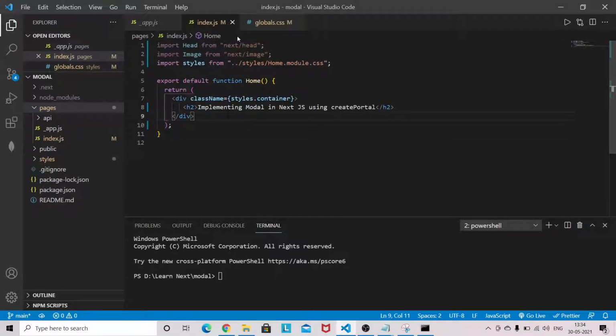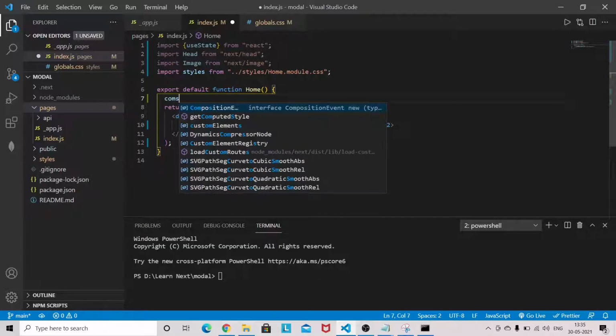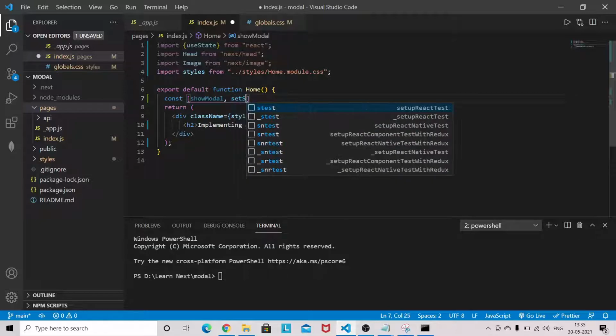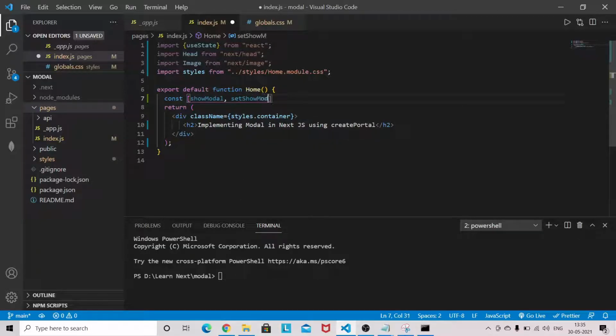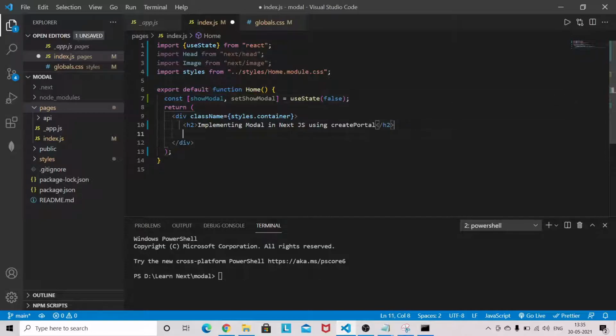So let's first bring in useState from React. So from React we need useState. Then set the state here: const [showModal, setShowModal], and by default it will be false. And we will be having a button.